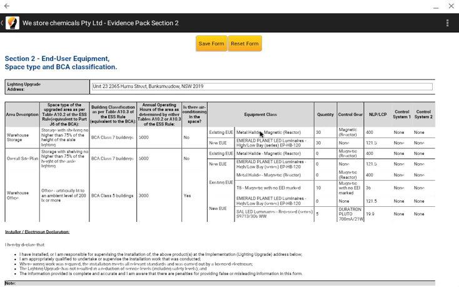So the existing lights, there was 30 metal halides with a magnetic reactor, and they were 400 watts each. There was no control systems before we did the upgrade. And afterwards, the new emerging lighting technology we're using is an Emerald Planet High Bay. And there's 30 of those, so it's obvious we've replaced the lights one for one. No control gear because it's integrated into that technology. Also, the nominal lamp power approved by iPod is 120 watts per fitting. And there's also no control systems for that upgrade.